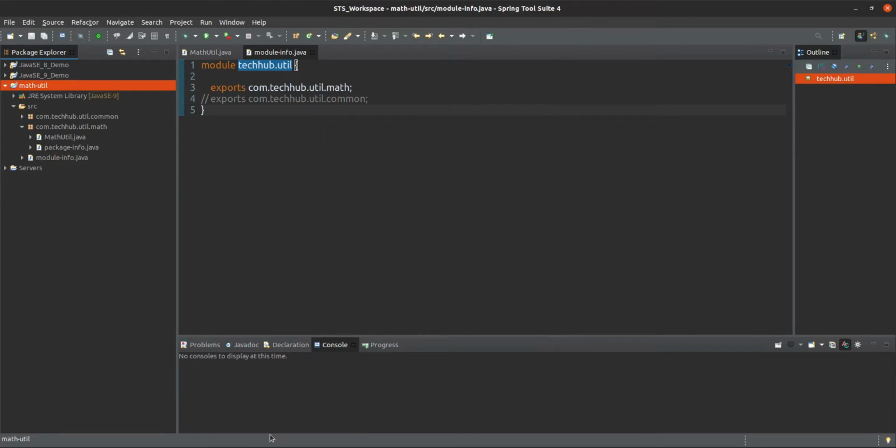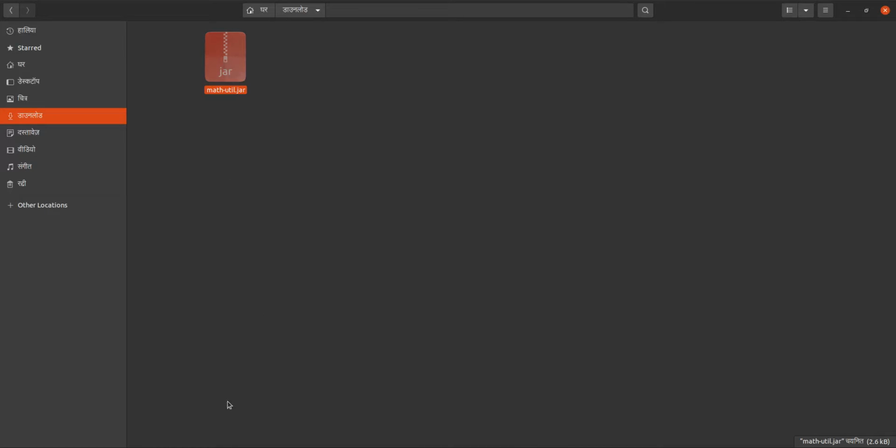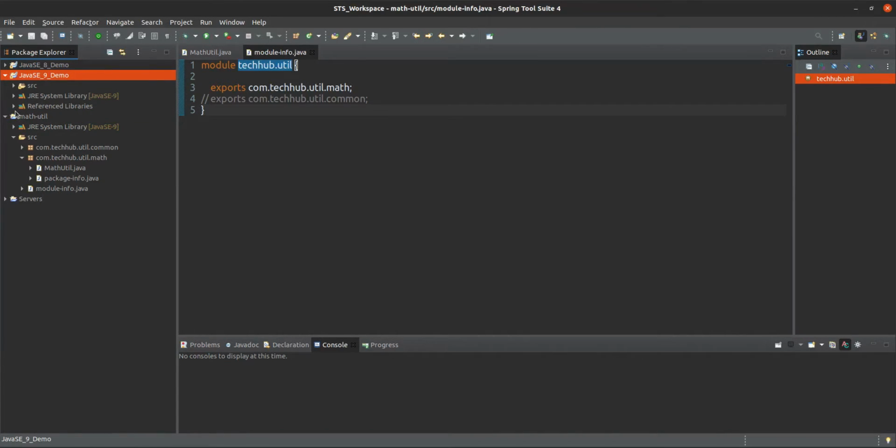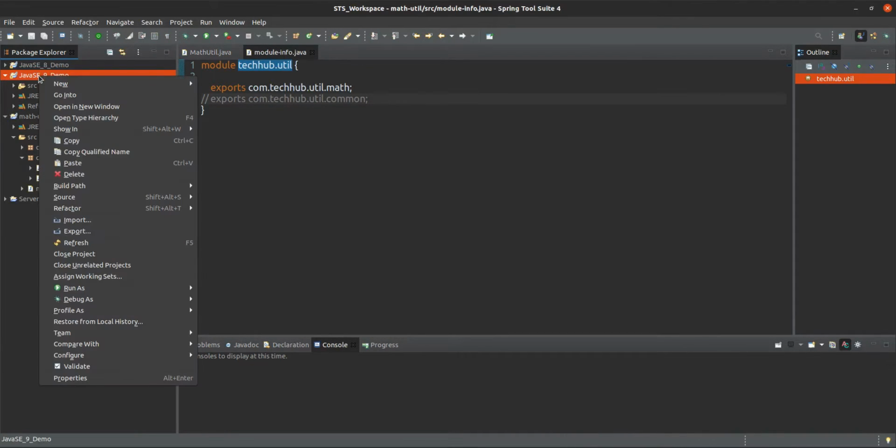That's it. So if you see our download folder, MathUtil is there now. So now what I will do, we have to use this module in our application. So I have created here a Java Standard Edition 9 demo, and inside this one we will use MathUtil. So what we need first, we need to add the library into our project path.